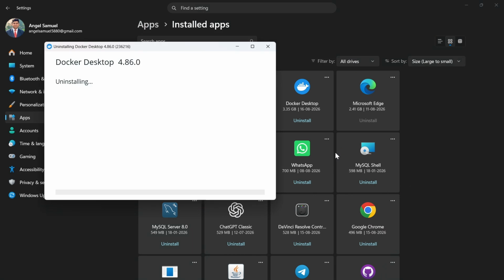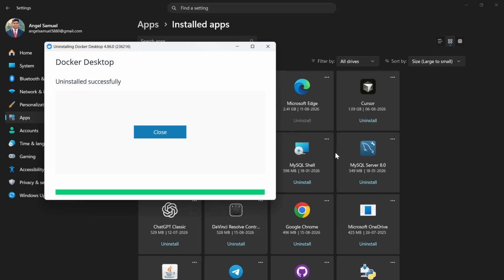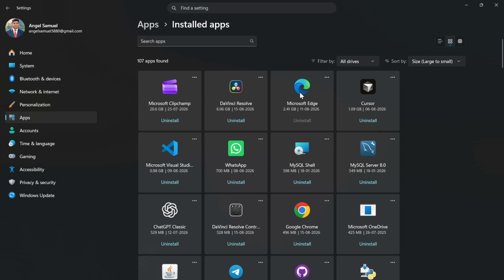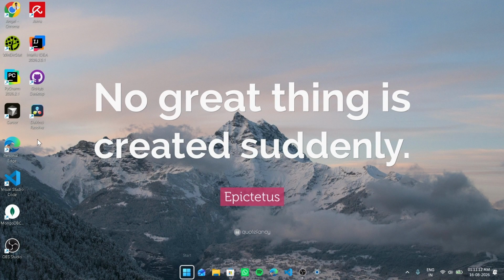So here you can see Docker Desktop has been uninstalled successfully from my computer. So now it is gone. So this is how you can uninstall any software from your computer.